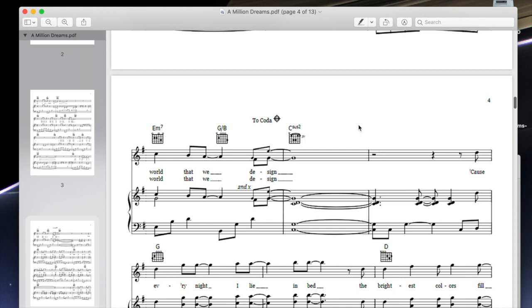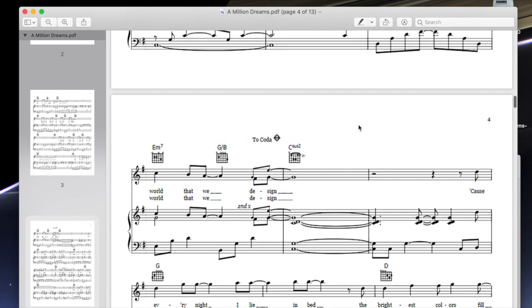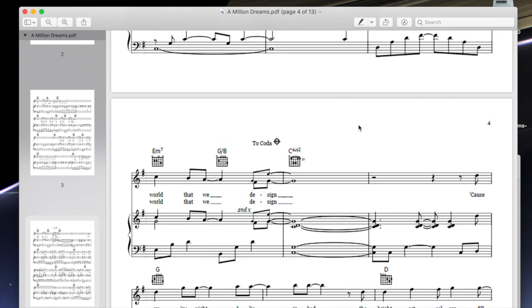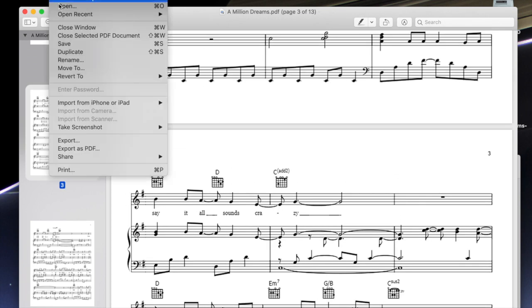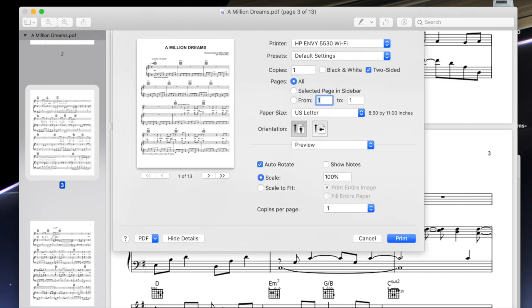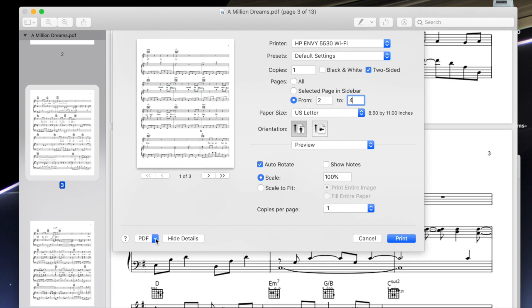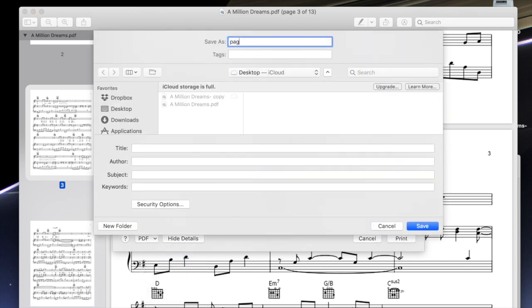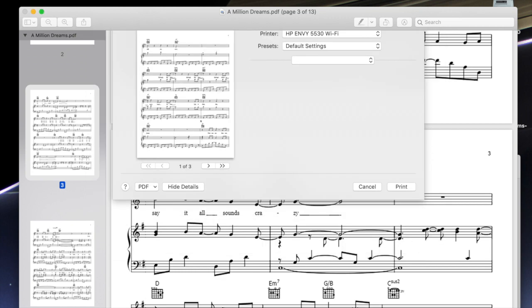Well, that's super annoying, but when we get to level 2, we'll make it better. All right, so pages 2 through 4, I'm going to print as a PDF. I hope you know how to do this because this saves a ton of paper. All right, print as a PDF. I'm going to call it pages 2 to 4.